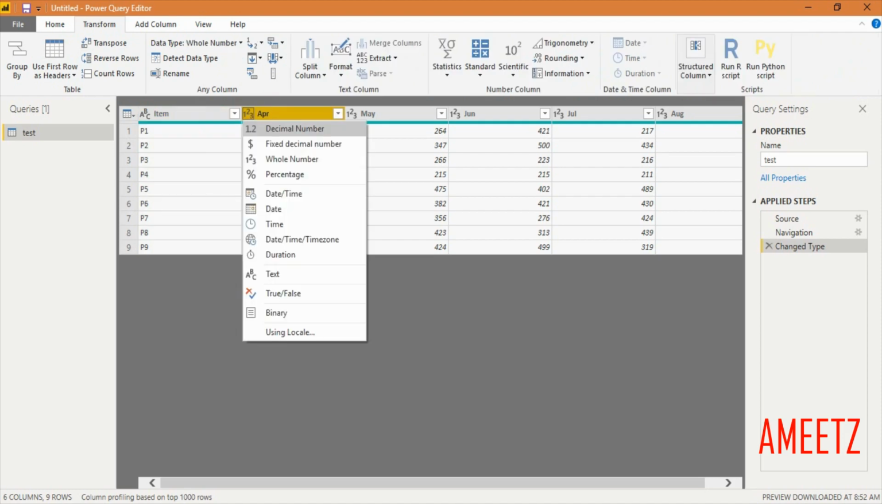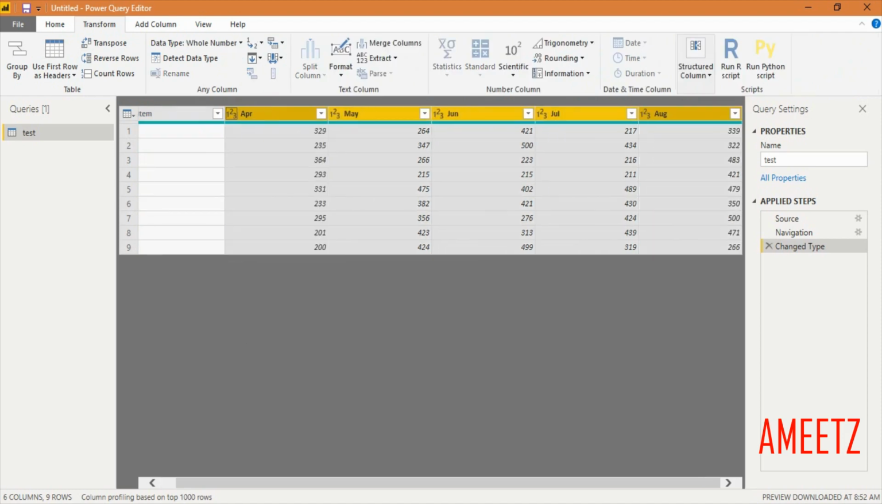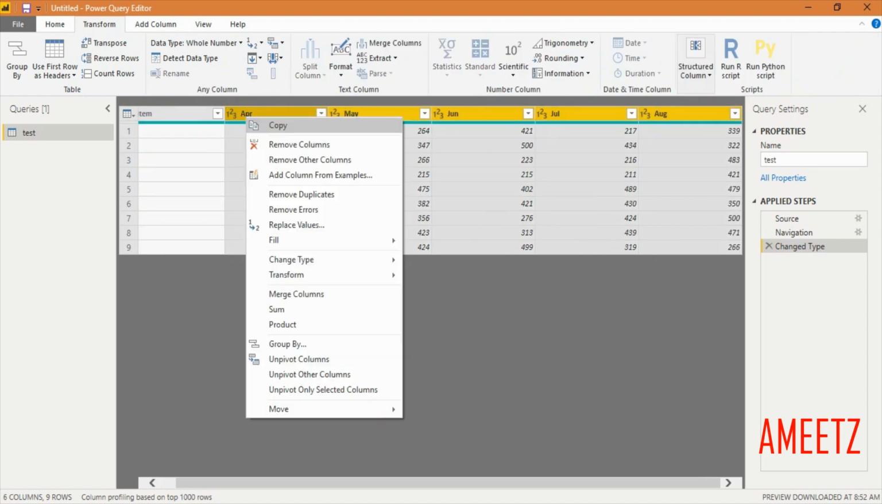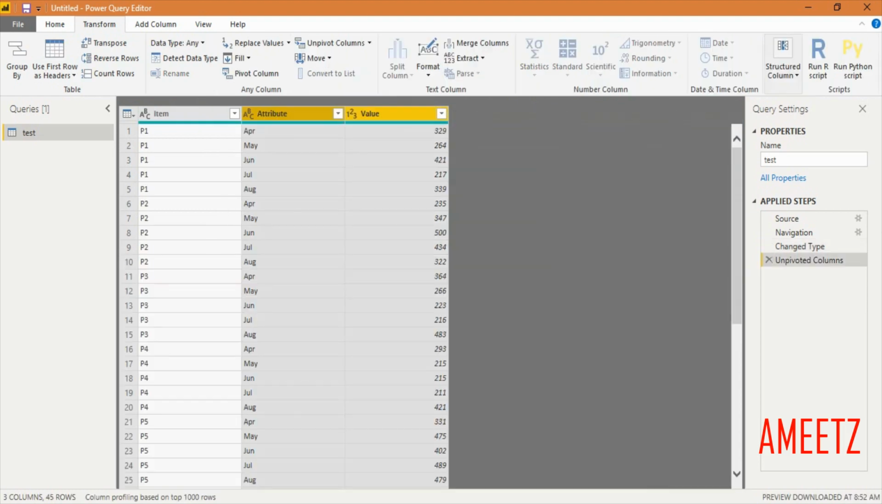For that I need to select all the value columns, right click on any one of the headers and select unpivot columns. So this will make the value column a single column, and then you have the attribute column, which you need to slightly change the column header to month.